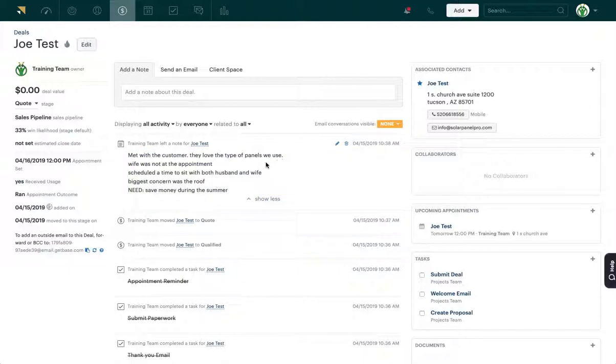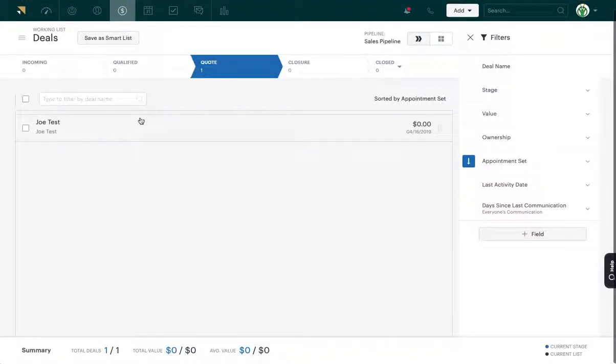So here's your note with the customer. They love the type of panels we use. Wife was not at the appointment. Set time schedule with both. Biggest concern was the roof. And the need is save money during the summer. Okay, gives you some stuff. Obviously, you'll have more specific notes for real homes, but it's just an example for you guys for right now. So since it's in the quoted section, we're good to go.